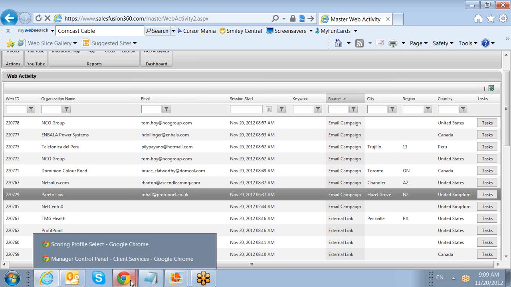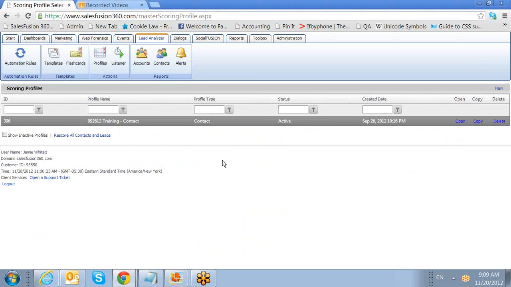So what we're going to do today, again, is go ahead and walk through, briefly touching on points on account scoring profiles as well as contact scoring profiles. So I'm going to hop into my scoring profile here, and I'm going to go out to the Lead Analyzer tab, and we're going to go to Profiles. Most of you may already have two default scoring profiles created, and that was created when your SalesFusion account was created. It's simply to give you something to work with, but of course you can choose to delete it, edit it, or add to it.